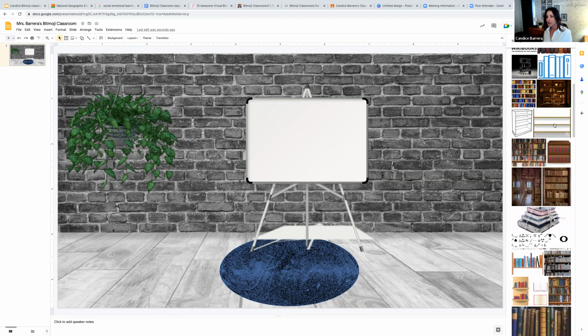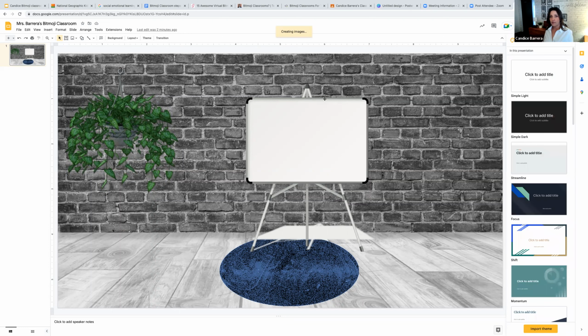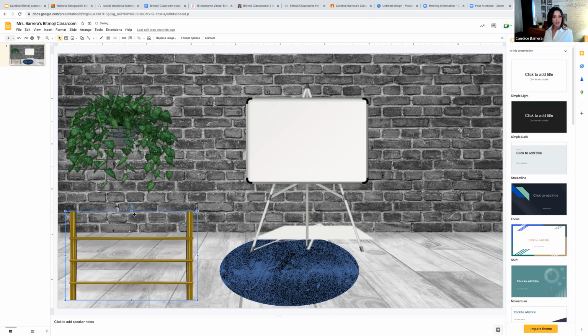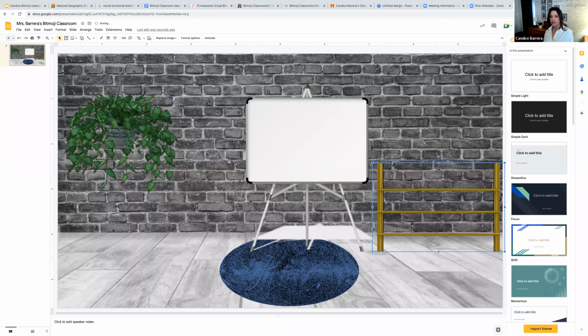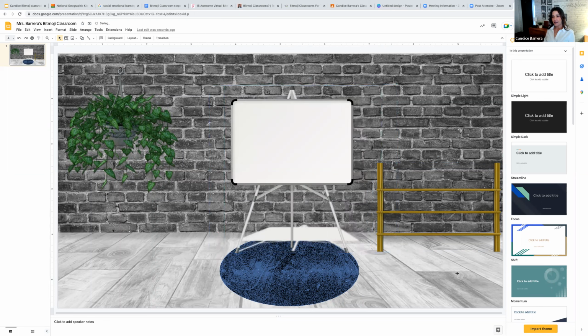Maybe we'll go with this one. Okay, there's our bookshelf. I like it. We'll move it over here to its space. Okay, very good. And that's going to be great room to put our books and stuff on there. I like it already. We got some silver going on, we got some gold going on. It's looking good.